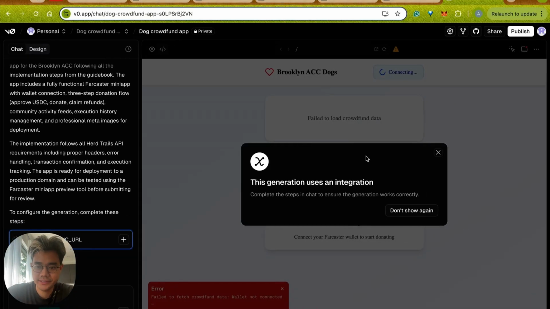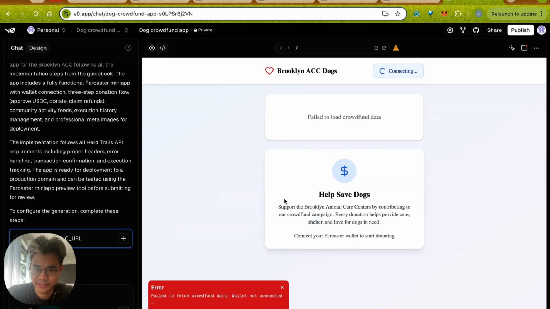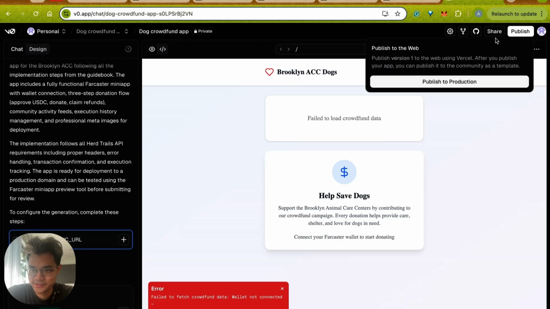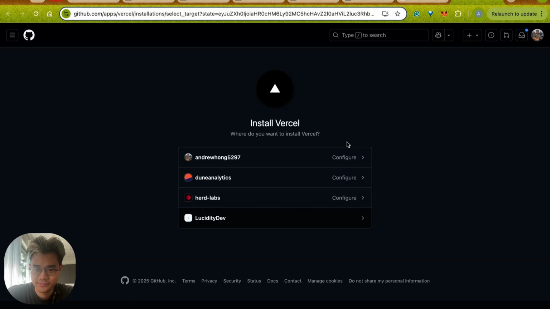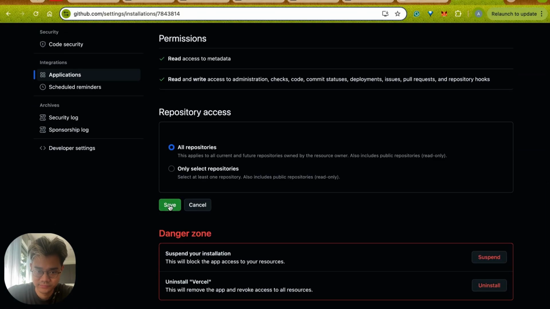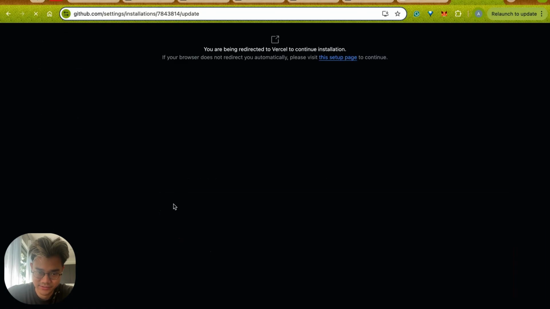All right, so it has finished. It says use an integration. Don't worry about that. And we can see it's got a bunch of errors, but let's just first create the GitHub repo. I'll just say all repositories.